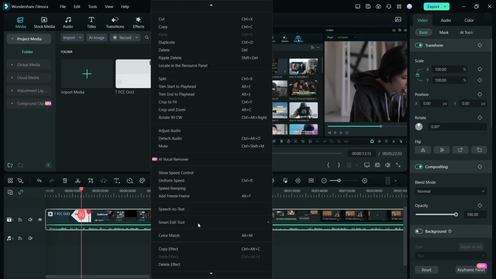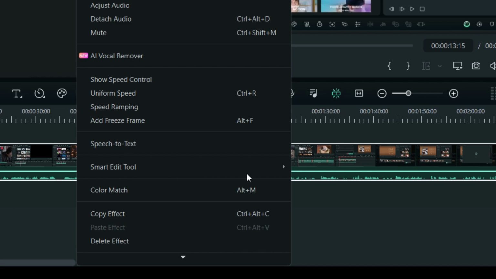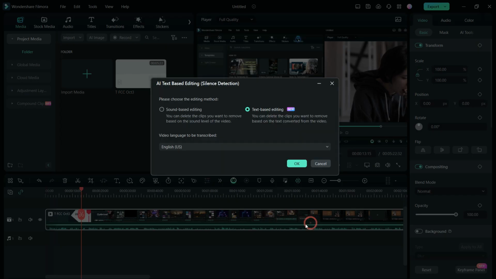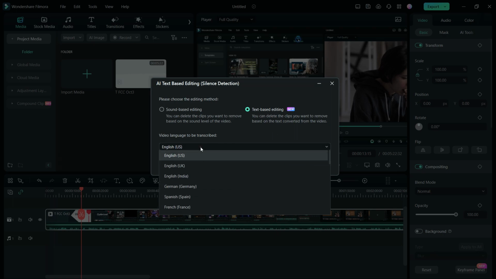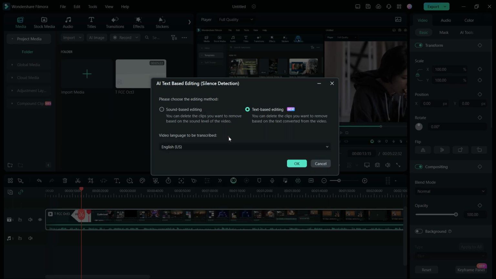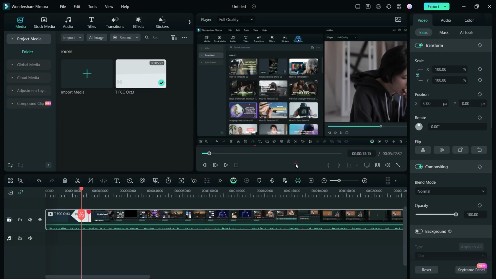Right-click the video. Smart Edit Tool. AI Text-Based Editing. Then select Text-Based Editing. Choose the video language to be transcribed. It supports English, German, Spanish, French, Portuguese, Japanese, Chinese, and Korean. Then click OK to start the conversion process.